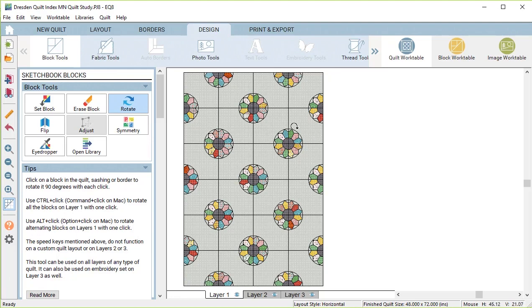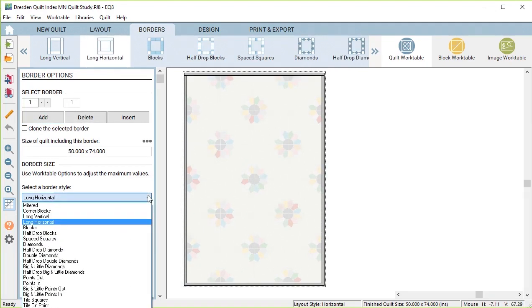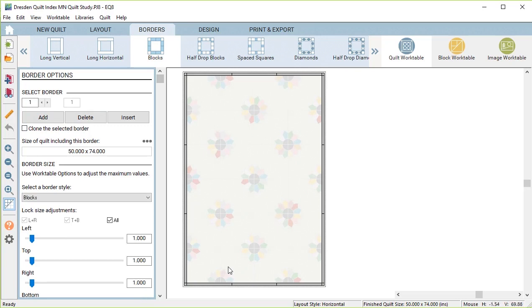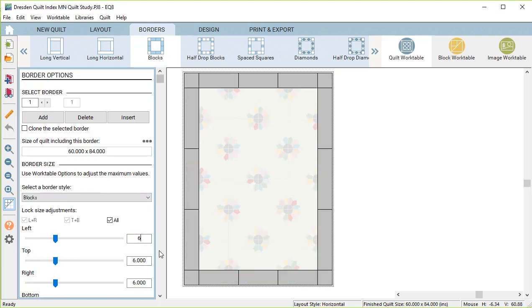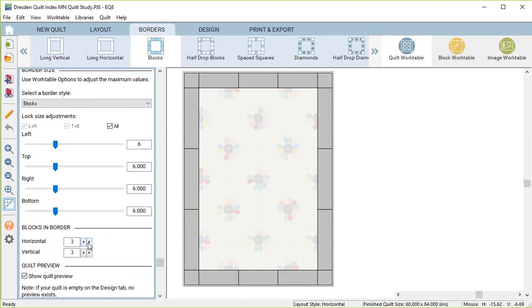And then I'm going to add borders. So I will select the Border tab. For the first border, I'll do an Add, and I'm going to select the type Blocks. And with the lock size adjustment set to all, I'm going to click on one of the sizes and type in 6. Notice that it changes them all. And then I'm going to scroll down and change the number of blocks to 4 horizontal and 6 vertical.